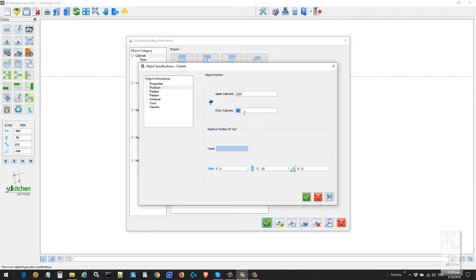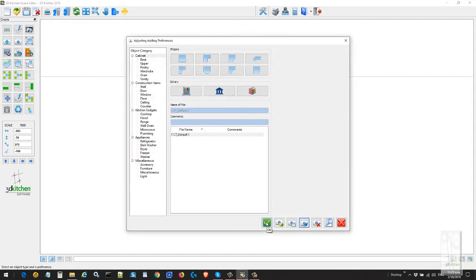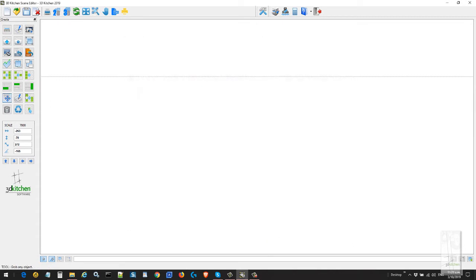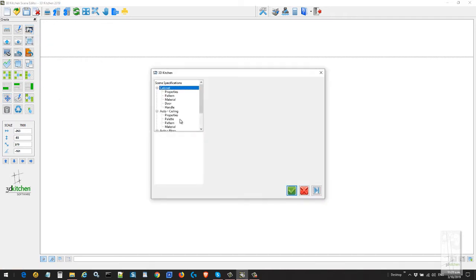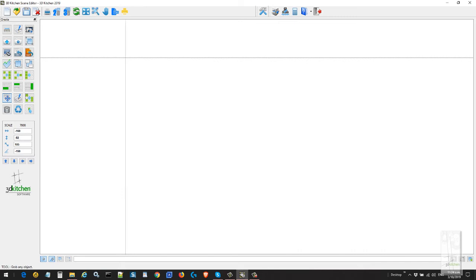So once you've changed that information, you can just click the tick and that data will apply to the current design. Another area that you might consider changing is the ceiling height, for example. So we can click on scene specifications and we can click on auto ceiling properties, and that's its height there. So the current ceiling's height set at 2700. They can be changed at any time during the design, but you may want to change them before you start.